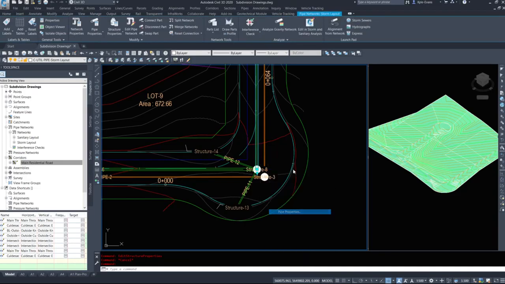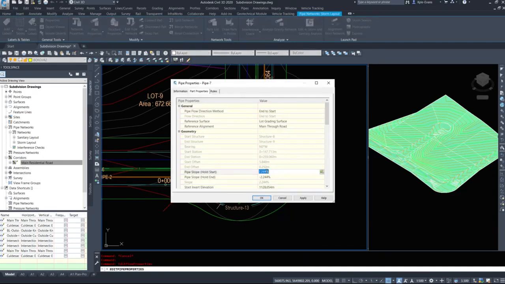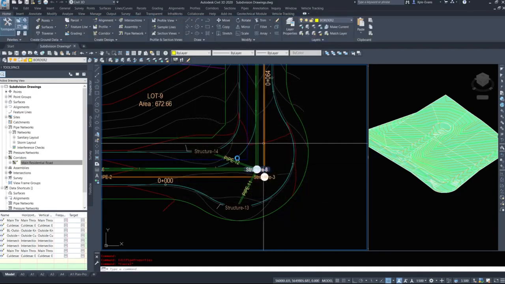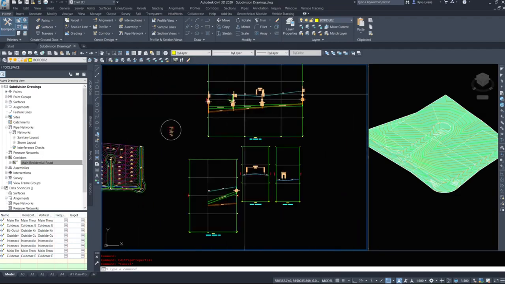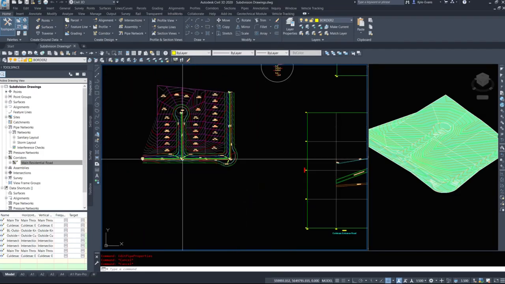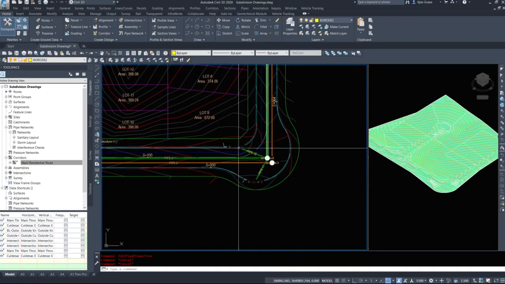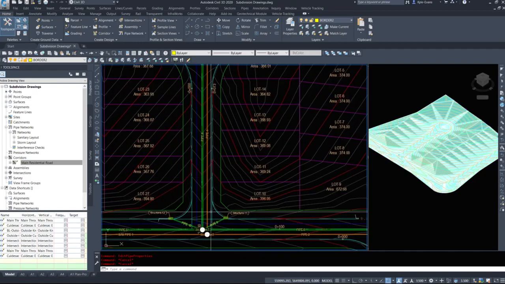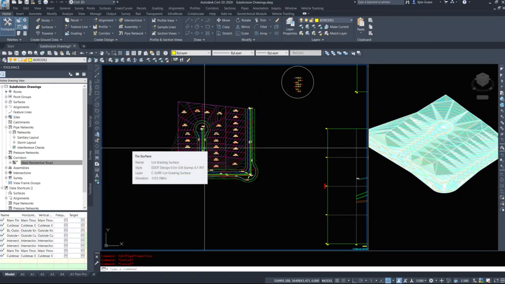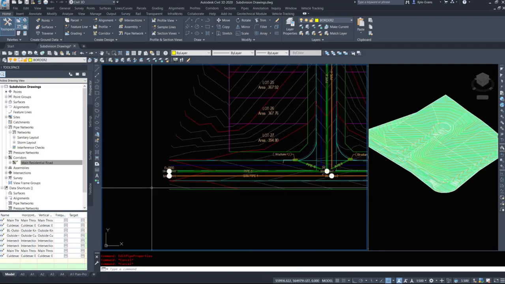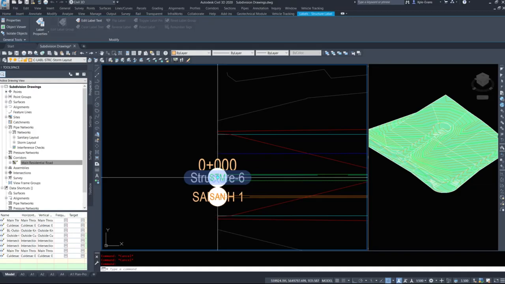We'll do pipe properties, 0.25%. Again, you'll get the numbers from your design guidelines as well. So I've got all these pipes sloped. I've sloped this catch basin. You would slope these ones as well. Tie into the surface, 1.2 meters down, 2% to the manhole. You'd work your way up into the subdivision as well. So once you have all your pipes sloped, we can look at changing these labels.